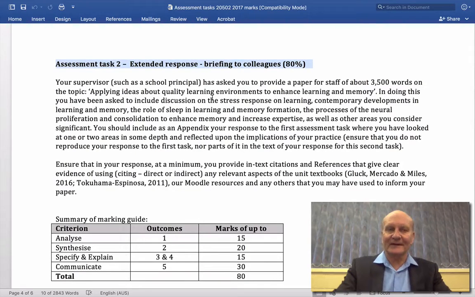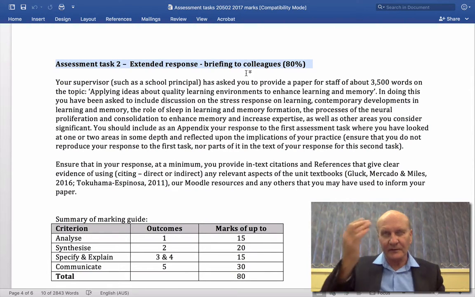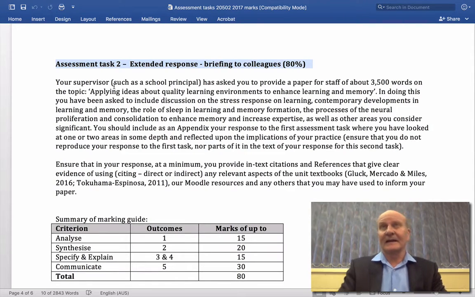We're going to have a look at the second assessment task in the neuroscience of memory and learning. Now, it's an extended response worth 80% and it's a briefing to colleagues. So think immediately the audience, who am I talking to? People in my workplace. Your supervisor, such as a school principal, and a number of our folk are, of course, teachers in schools and so on.